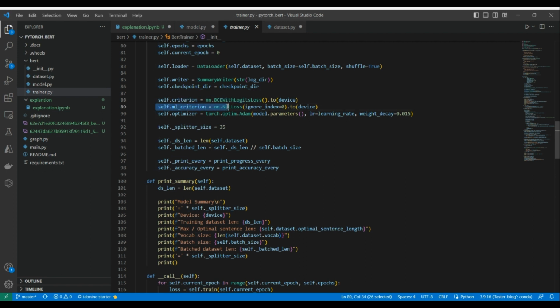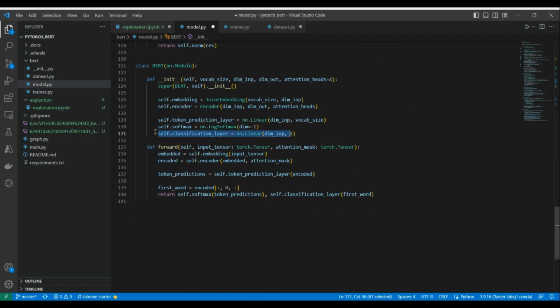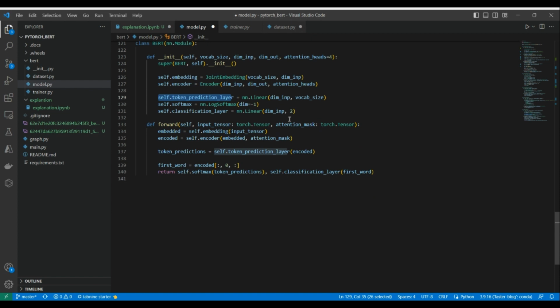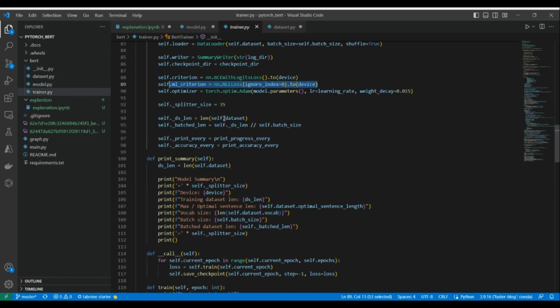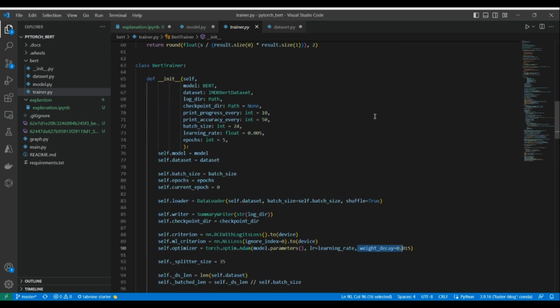Then we also have the negative log likelihood loss. If you take a closer look on the model side, we have the self token prediction layer, and this is not binary, it's a vocab size, whereas the self classification is binary. So here we're going to predict the token, the masked token. Then we have the optimizer, which in this case we're going to be using Adam with the learning rate and weight decay.